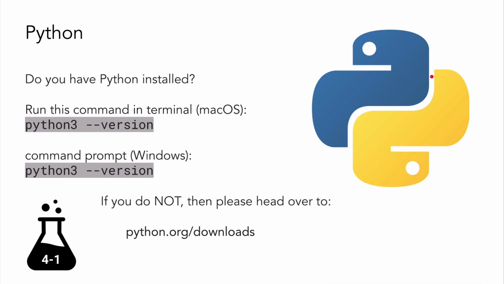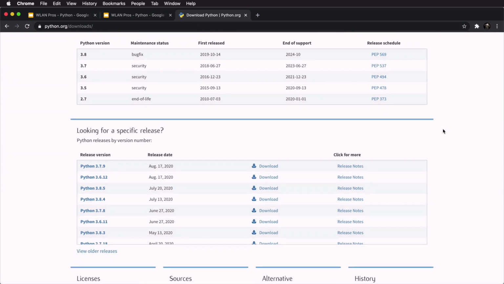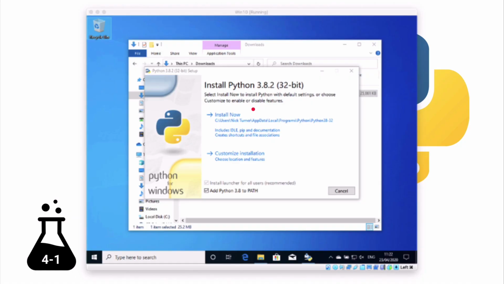If it turns out that you don't have Python 3 installed, please now install Python 3. Head over to python.org/downloads. And from here, you will be able to download the latest version of Python appropriate for your system. Windows users, when installing Python, ensure that you check this checkbox: Add Python 3.8.2 to path. That will make your lives a lot easier.